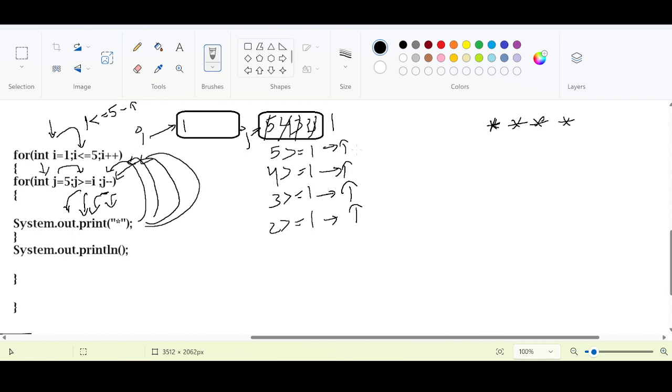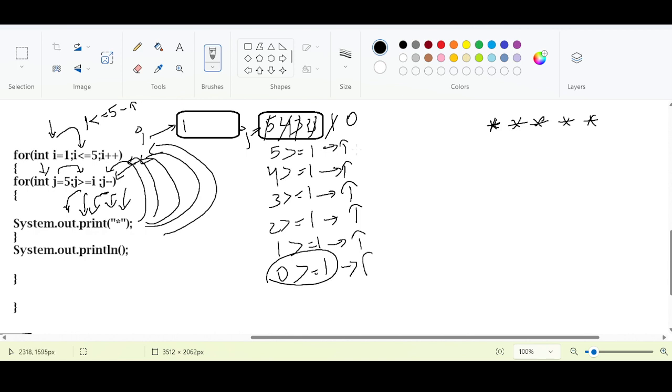J minus minus, 1. 1 is greater than or equal to 1. The condition remains true. True means body of the loop. Star will be printed for the 5th time. For the 6th time the condition fails. J will get decremented to 0, but 0 cannot satisfy the condition with 1, because 0 is smaller than 1. It is going to return false.